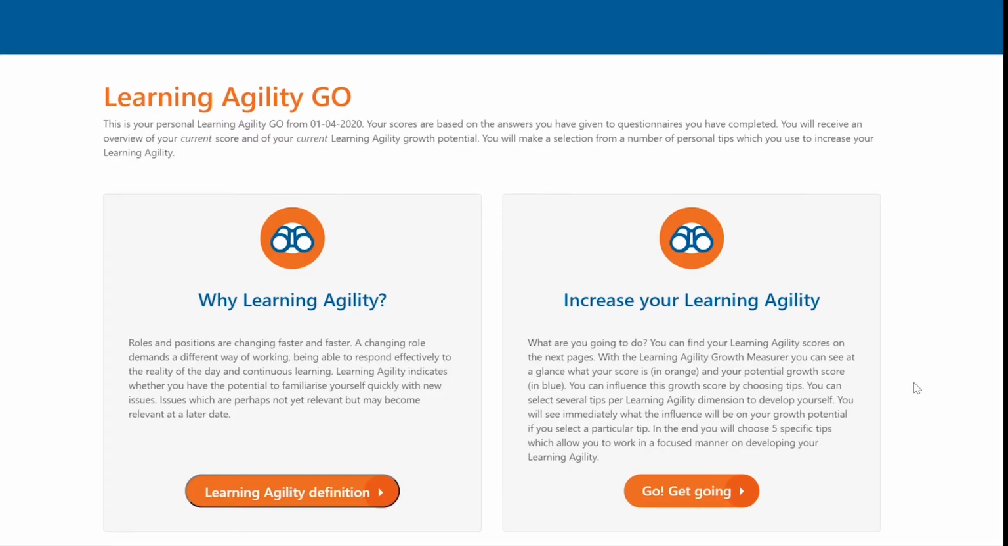On this first page, you'll get information on what learning agility is. Be sure to click on the left button if you want to learn more about its definition. Click on the right button if you want to get started.